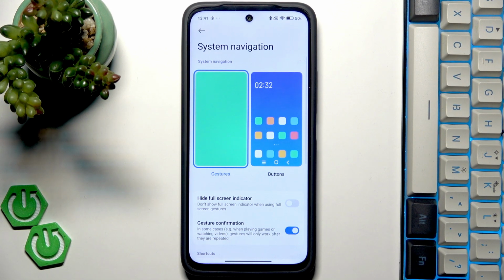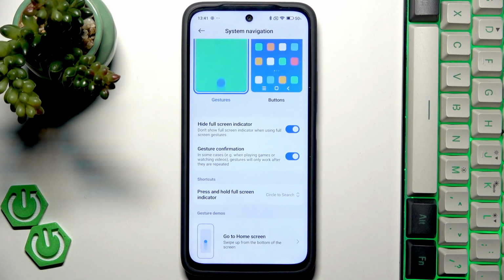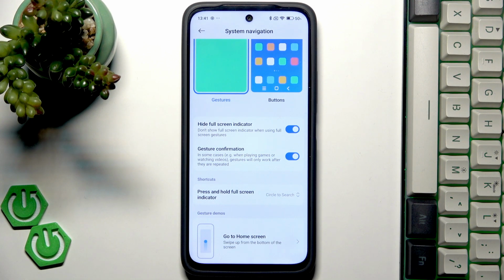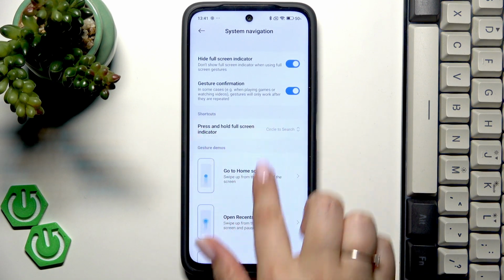Normally, instead of the 3 buttons, you will have this line which is responsible for some gestures. You can hide it if you wish. Here you've got also the gesture confirmation. So basically, sometimes you will have to confirm the gestures, like the back gesture, for example, during watching a video or playing a game. Here you can also manage the shortcuts.